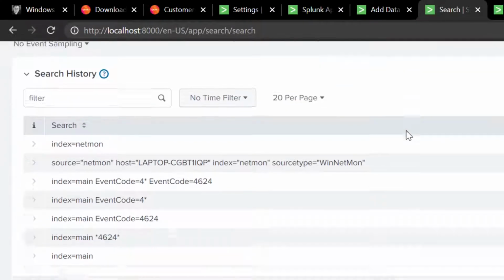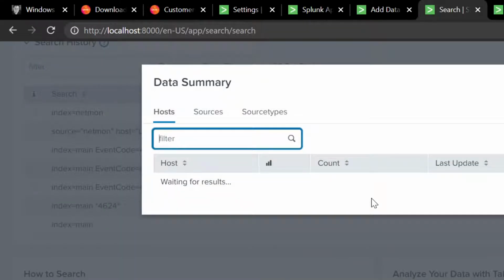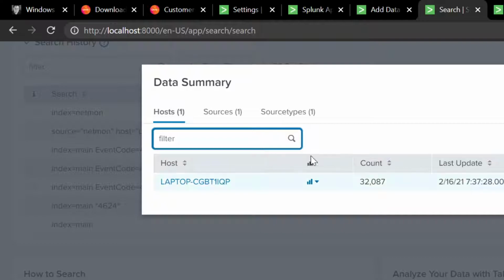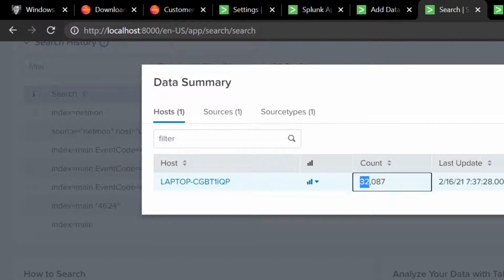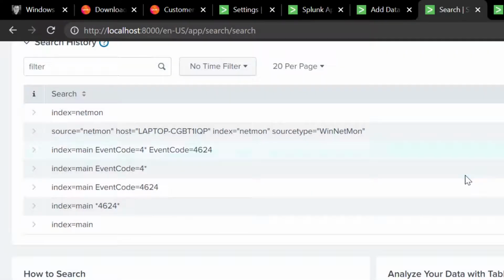The second thing I wanted to show you was the data summary after adding the data. This is more or less a single snippet showing you all the types. Here it's saying this particular host is giving me a total log count of 32,087 logs. And if you talk about sources, it says the Windows security events are 32,087 logs. So that's the thing. I hope you've learned some interesting insights about the app, the way to install it, and a basic introduction to Splunk.